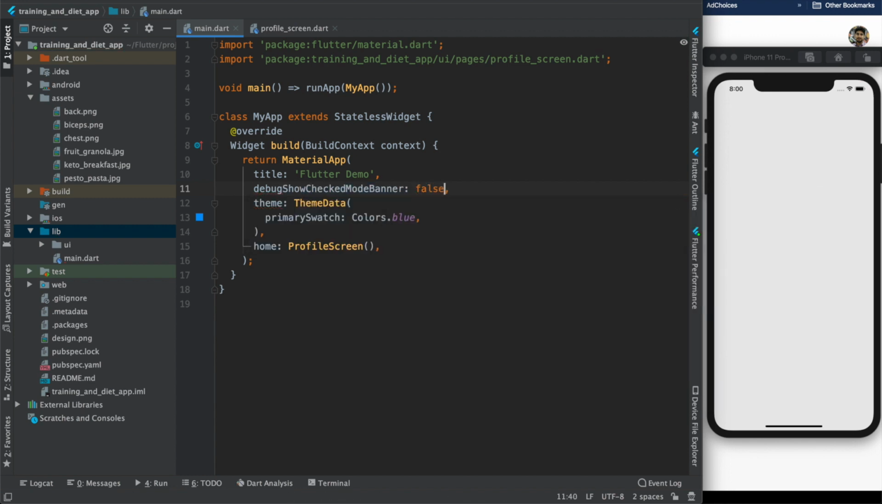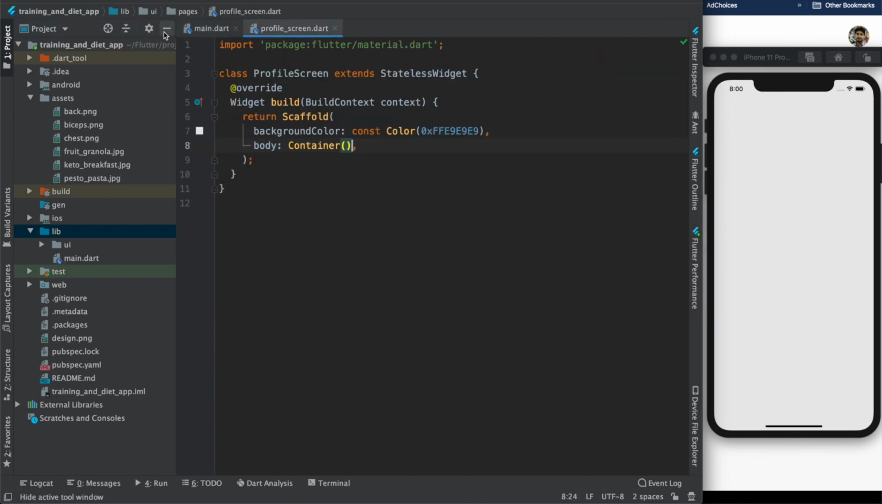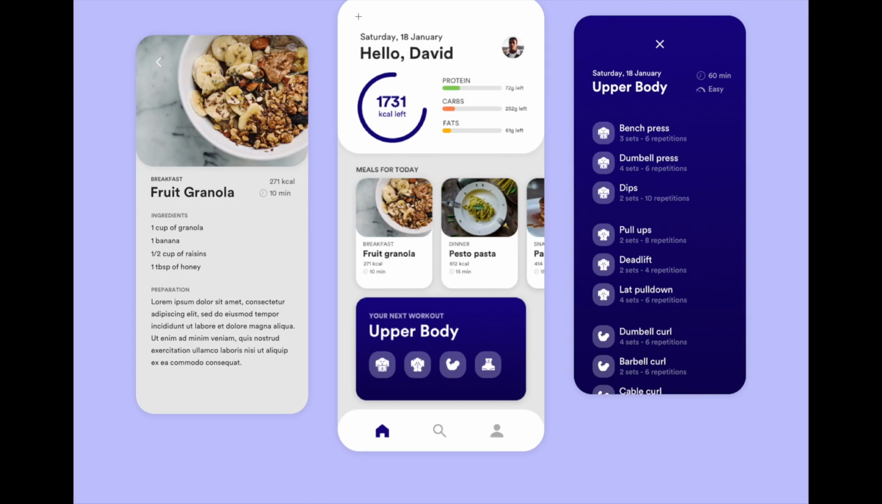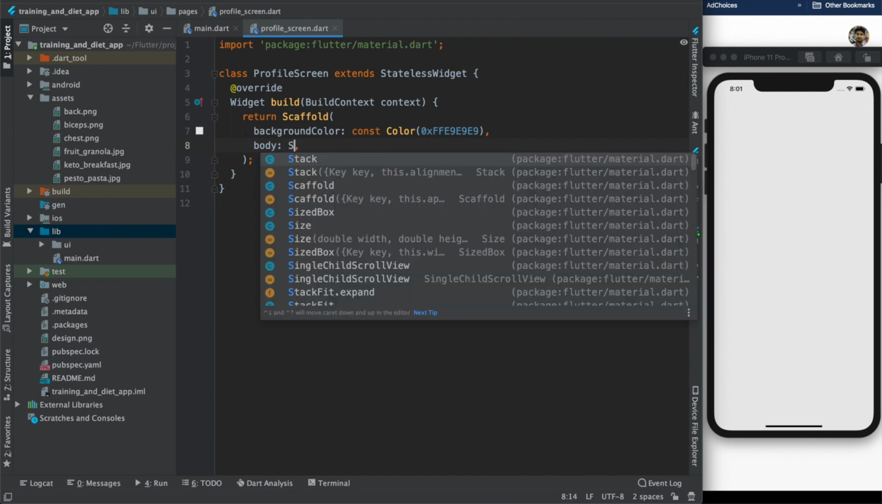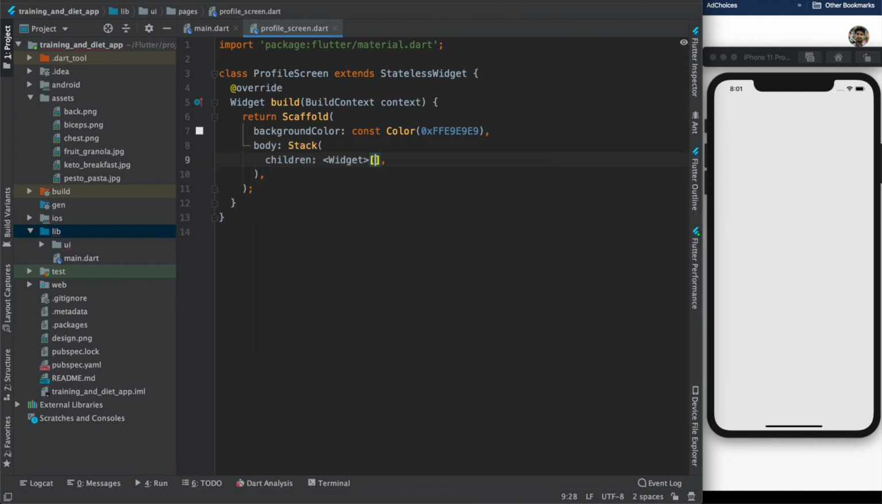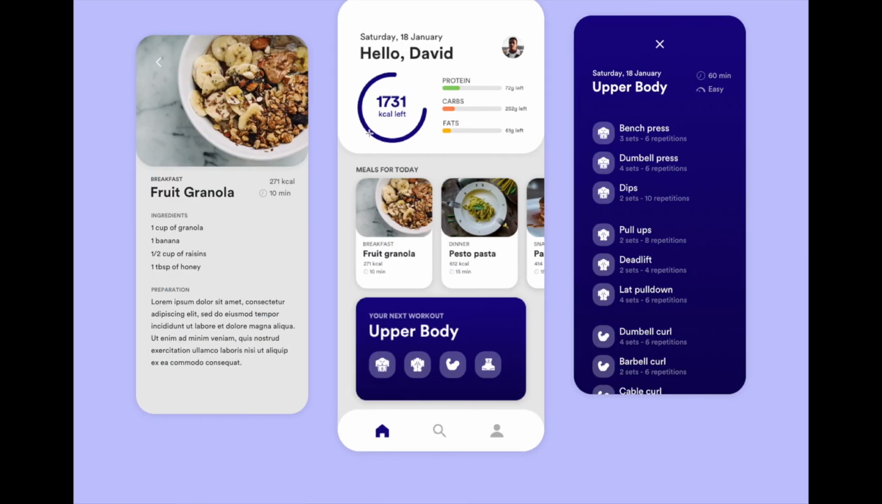And this debug you can remove from this attribute. Okay, now coming back to profile screen, our screen is divided into some parts. This is my first part, which is on top. This is my second part, which is at bottom, but this can be treated as a bottom navigation bar. Okay, so we are going to use that. So let's take a stack first of all, so that we can use positioned widget.